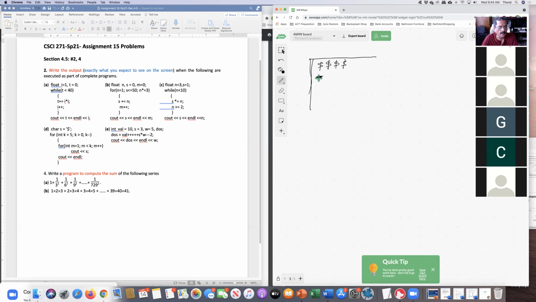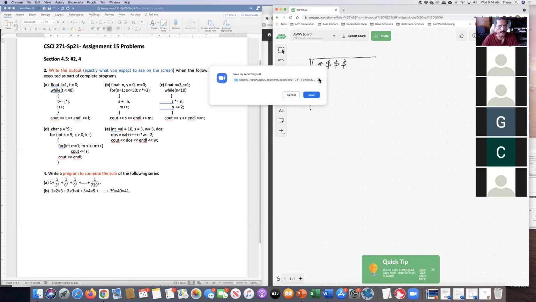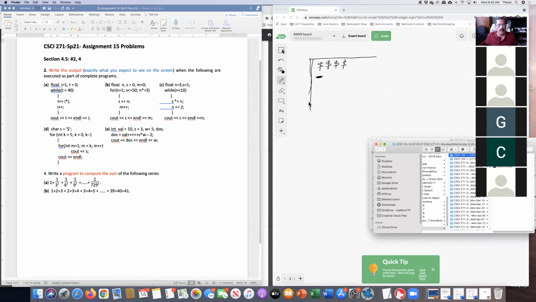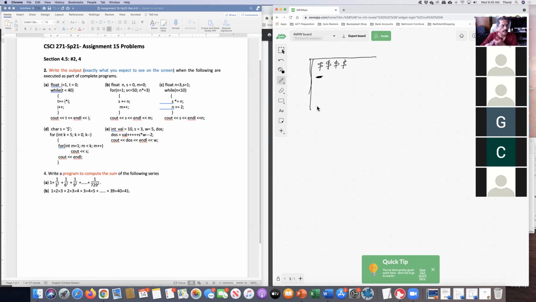K becomes 4. With k equal to 4, you enter the inner loop again. And inner loop begins with m equal to 1 and goes up to 3 because k is 4. So inner loop begins with 1, and it will write $ sign. M becomes 2, another $ sign. M becomes 3, another $ sign. M becomes 4, loop ends. And now cout endl will be executed. Cursor goes to next line.